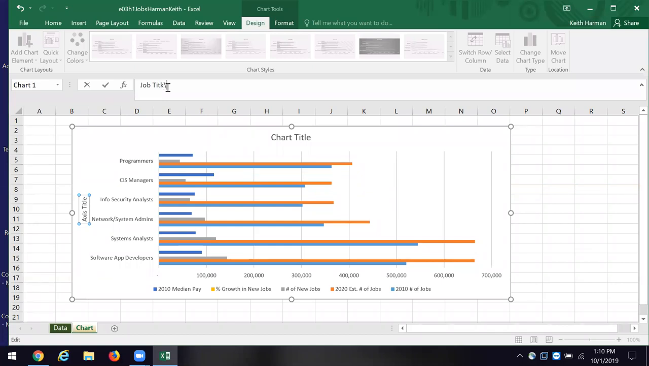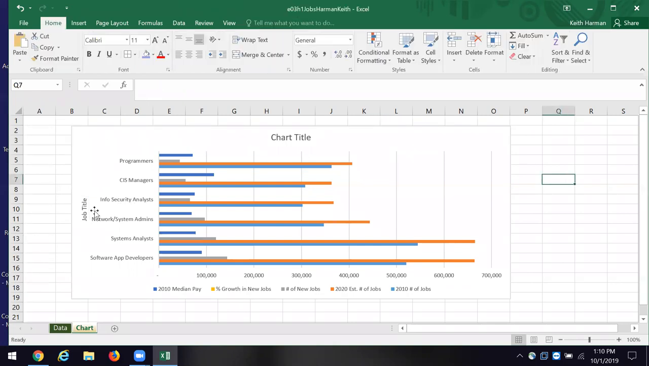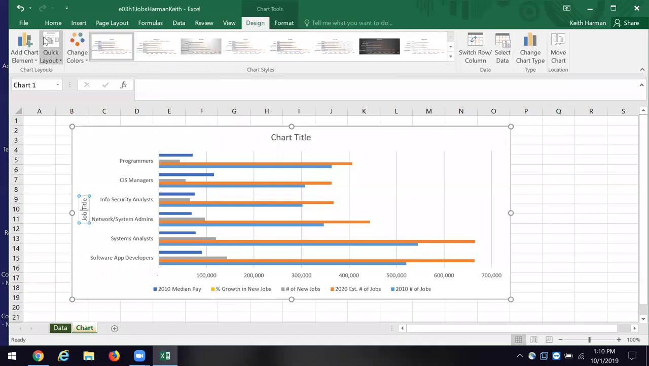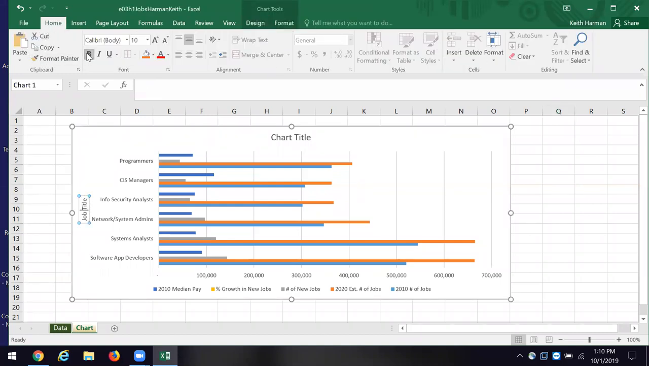Now, you'll want to customize it, and I'm going to click on it again, and then click home, and I'm going to bold it, and I'm going to make it about a 14. Well, I think I'll do that. Yep. Let's see. Now, I don't know. Do I want to do that or not?